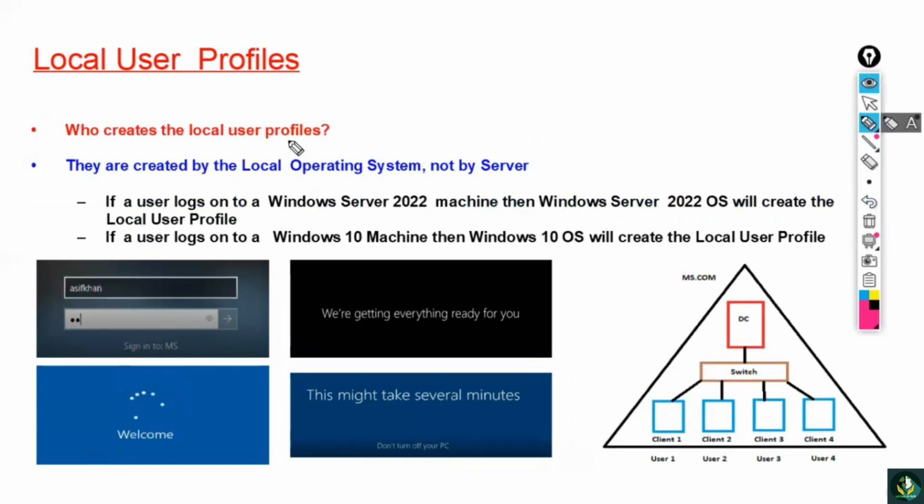So guys, who creates this local user profile? These local user profiles are created by the local operating system, not by the server. Local operating system, in the sense, let us say Windows 10 is installed on this client one. When any user logs on to this client for the first time, this Windows 10 operating system will create the local user profile, not the server.